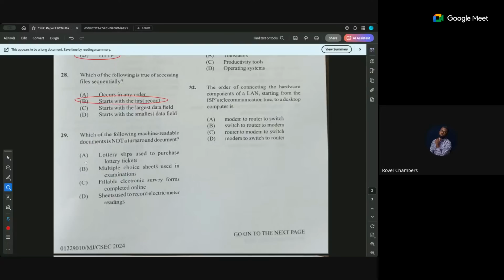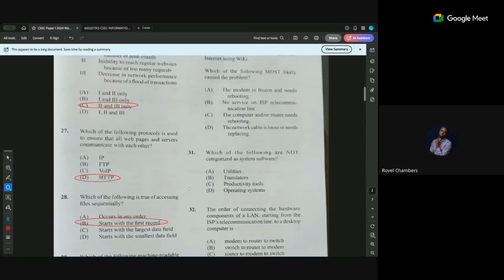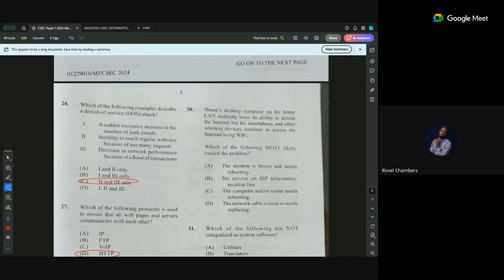So a fillable electronic survey form is not a turnaround document. And it makes sense because when you create a fillable form, it's not a machine that is generating it, you're creating it. And when you create it, it's in human readable language so you can understand and interpret.